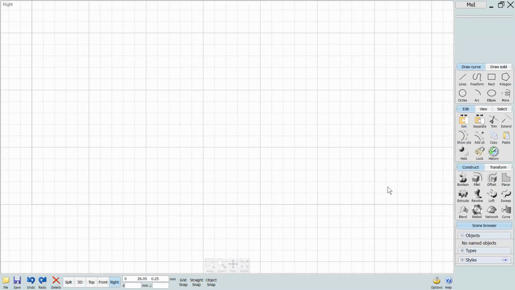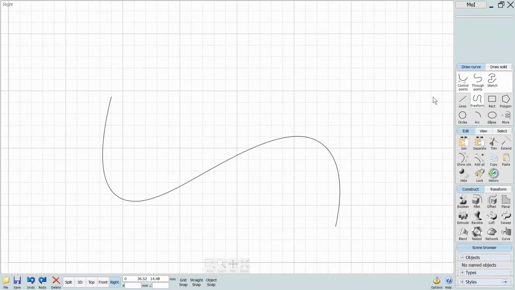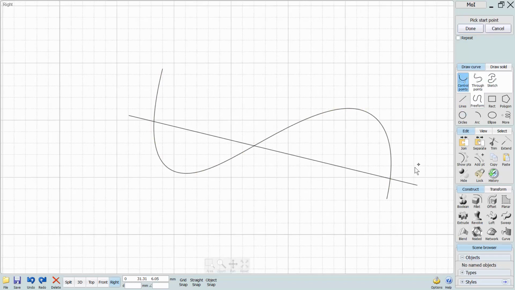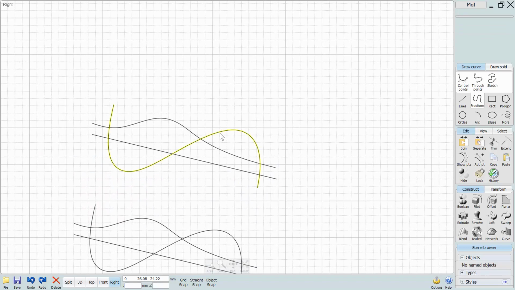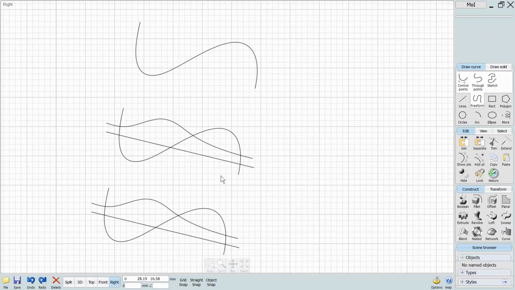Let's move to the next tool here, which is called trim. With that one you can cut your lines or surfaces. Let's use one straight line and let's do one more curve like this. Let's move this here and one more like this. You can use the trim tool in three different ways.